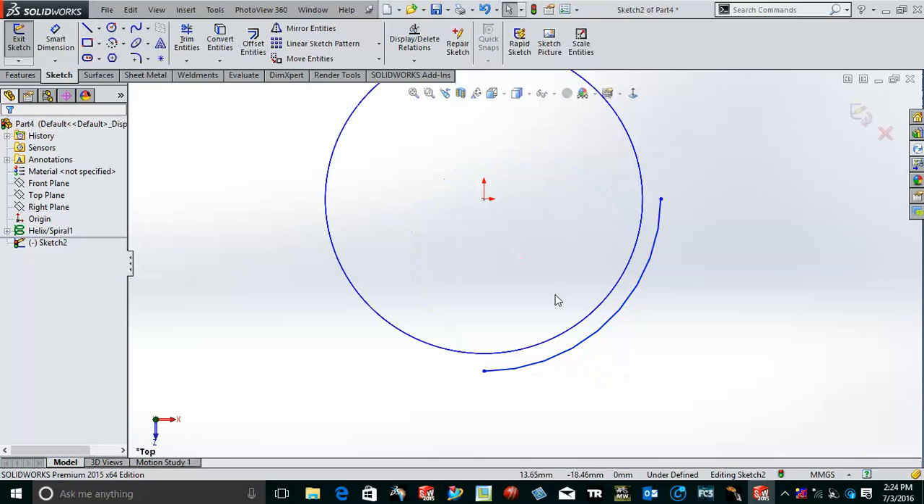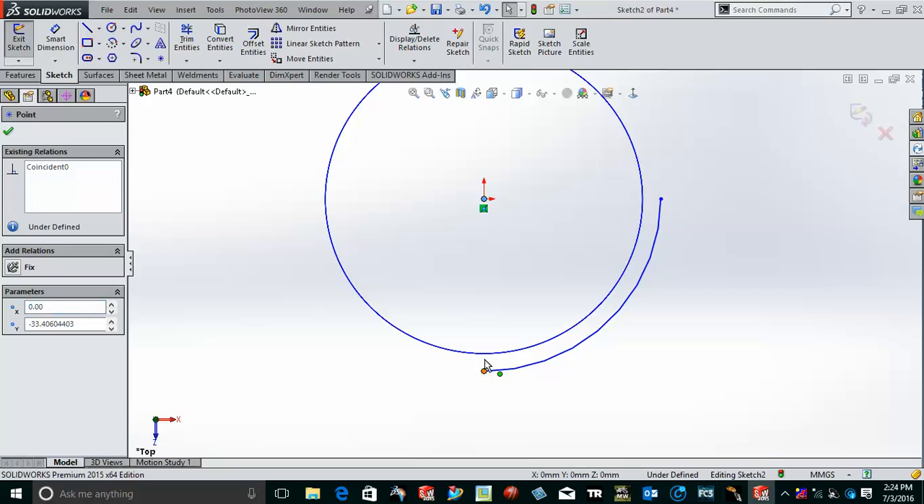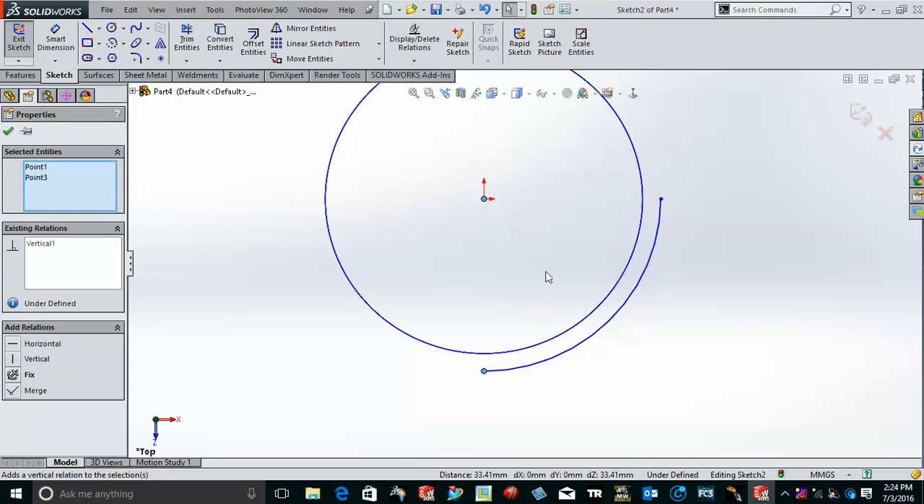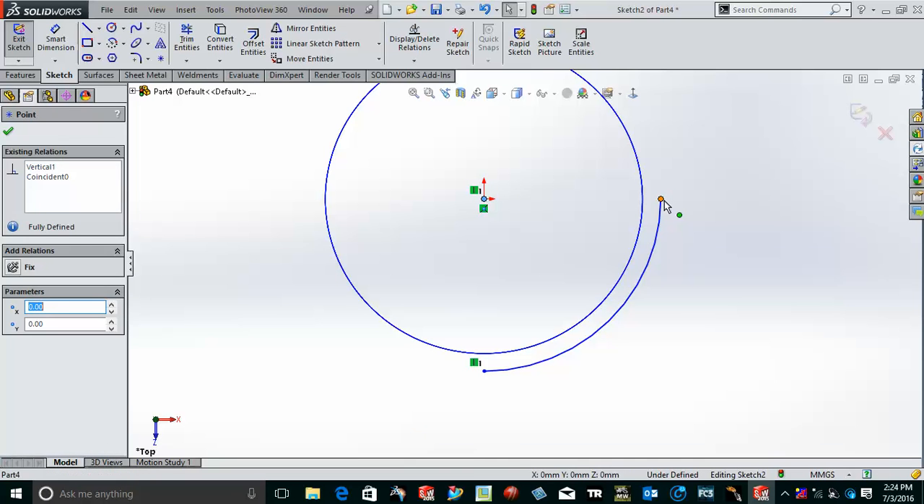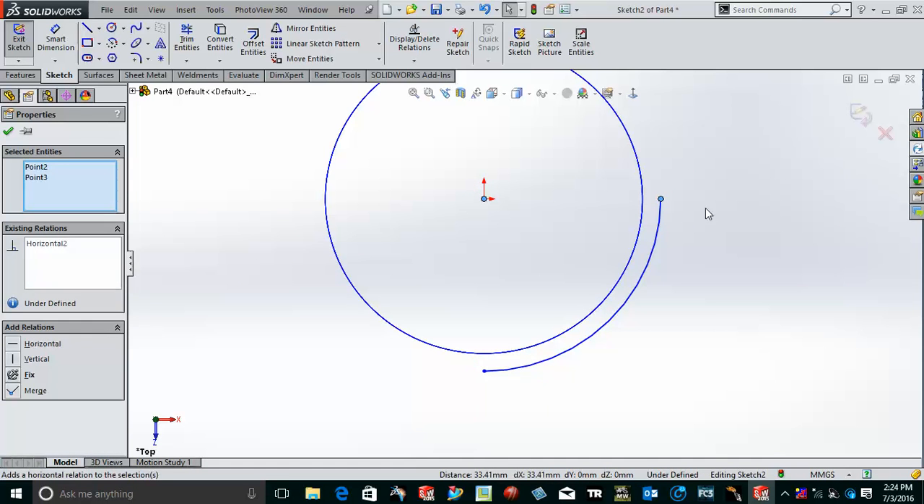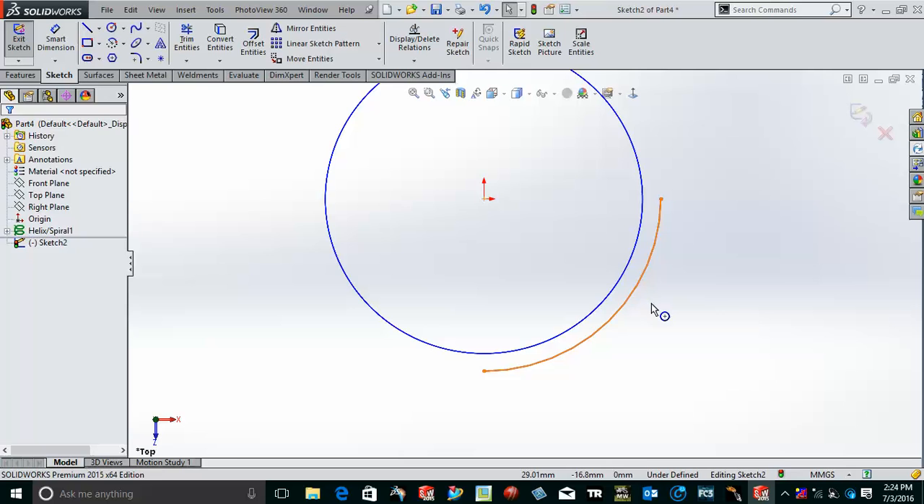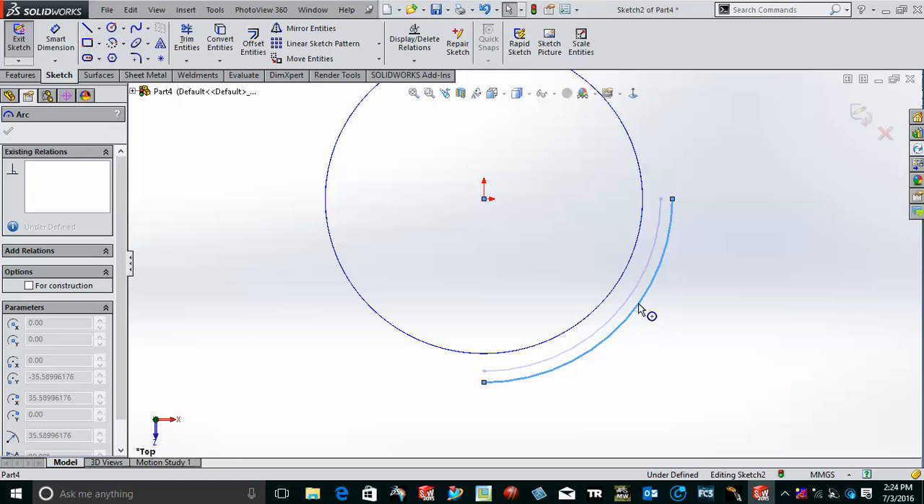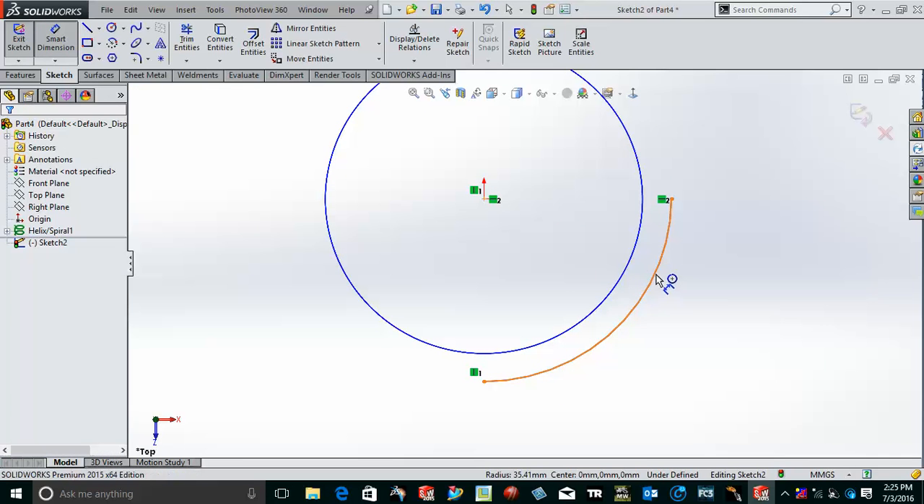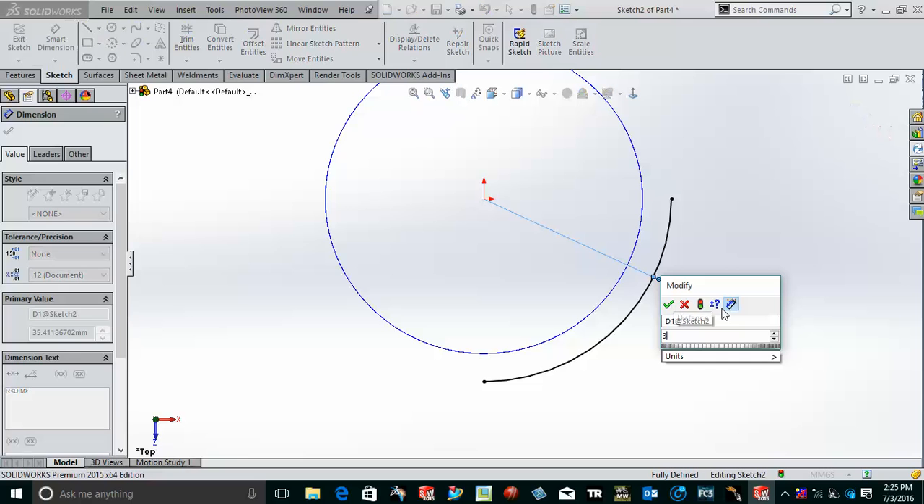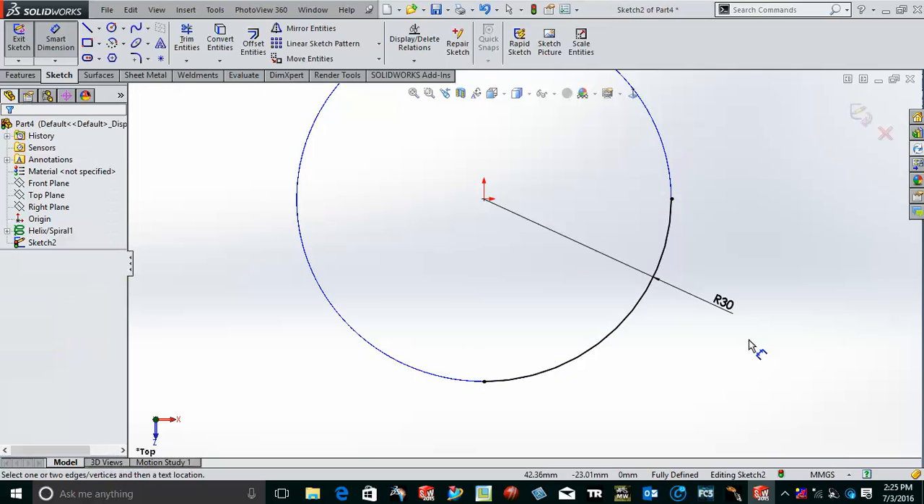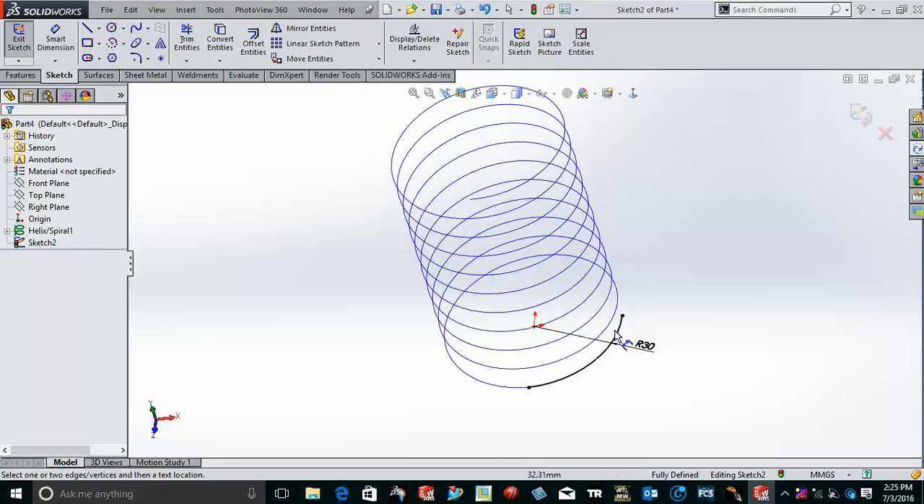So for this purpose, first of all, I'll select this and make it vertical. Select this one and make it horizontal. This is okay. Now you can see only the diameter is to be given, or you can say the radius is to be given, and for that I will give it to be 30. Now this has been made like this.